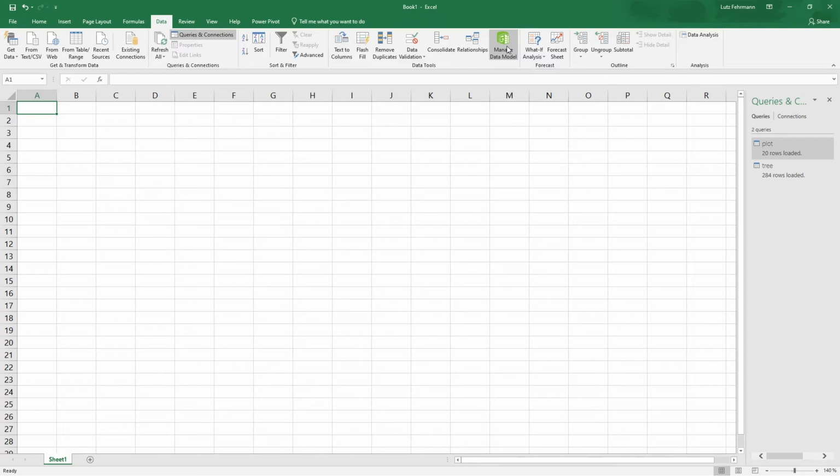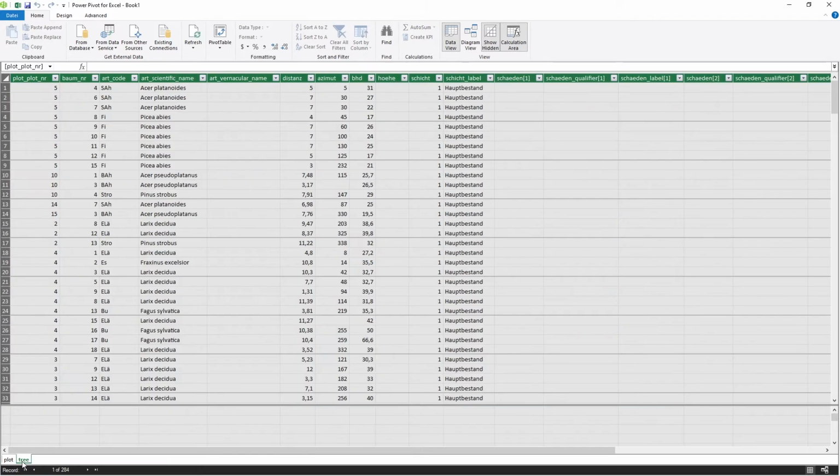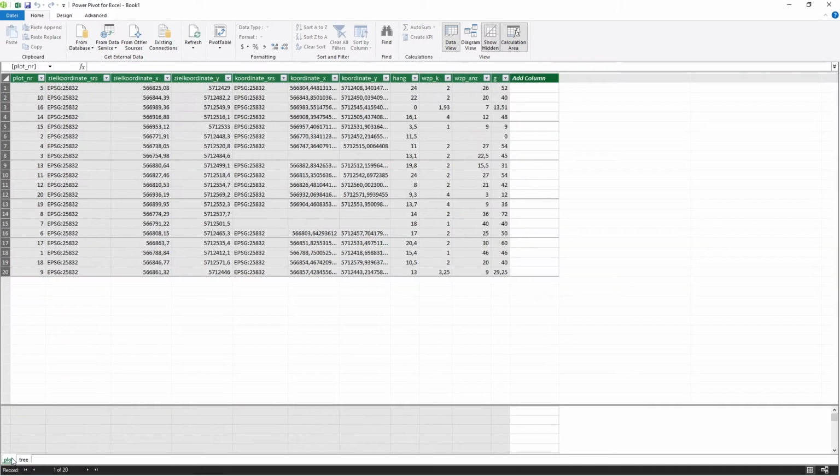So if I go here, then a new dialog will open. You have a new user interface here that gives you access to the data model that is now behind Excel. You see that we find two tables here in this data model, the plot table and the tree table, and this is where our data queries are, and this is also the place where we can do calculations and where we can also relate the data.